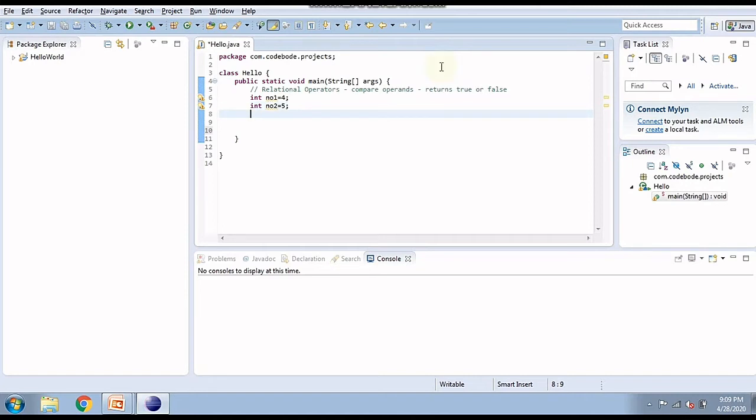So I'm going to print it directly in the sysout statement. So sysout, let's write a statement here comparing with equal to, and then number 1 equal to number 2. So here we have 2 equals to symbol that represents the equal to operator. If we give only one symbol, it will assign the value of number 2 to number 1. So we need 2 equals to symbol. So if the value of number 1 is equal to number 2, it will return true, otherwise false.